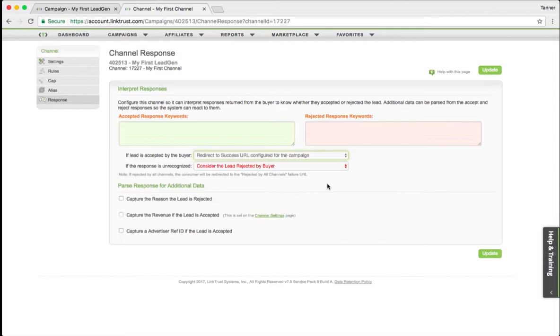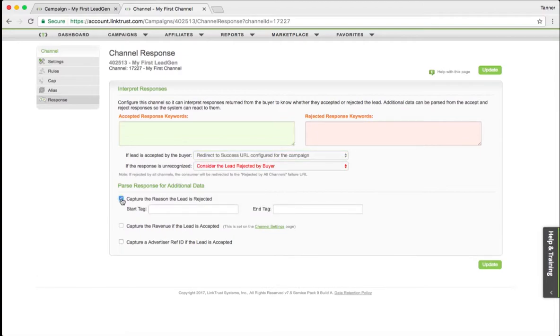If the buyer returns a reason within their response that explains why the lead was rejected, LinkTrust can capture that reason and display it in your reporting. To use this feature, check the box and enter a start tag and end tag. A tag is any character that is unique just before or after the value that you want to capture.